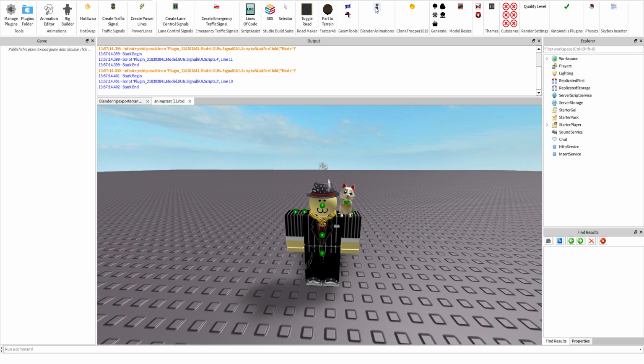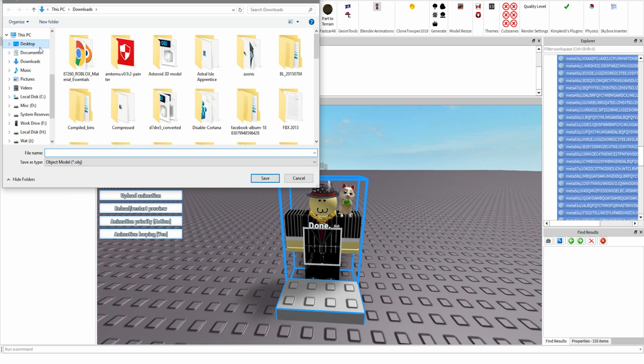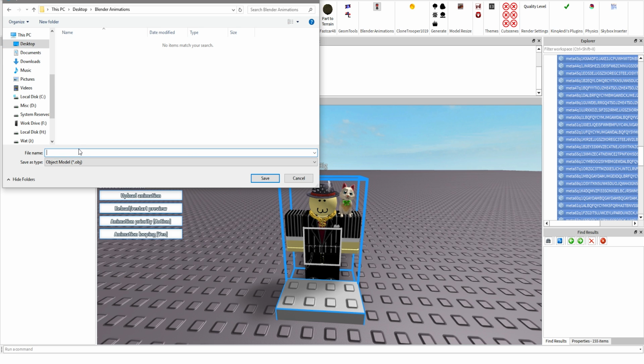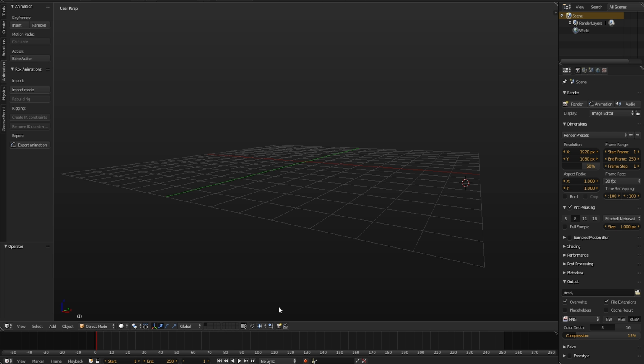Then you'll notice that you'll have a Blender Animations tab, so go ahead and click that. Select the rig model, and then you want to click the export rig button. So I'm going to go ahead and put some of my Blender animations and call this Roblox rig. Perfect. Now you want to go back to Blender, and you want to make sure that you hit the import model button.